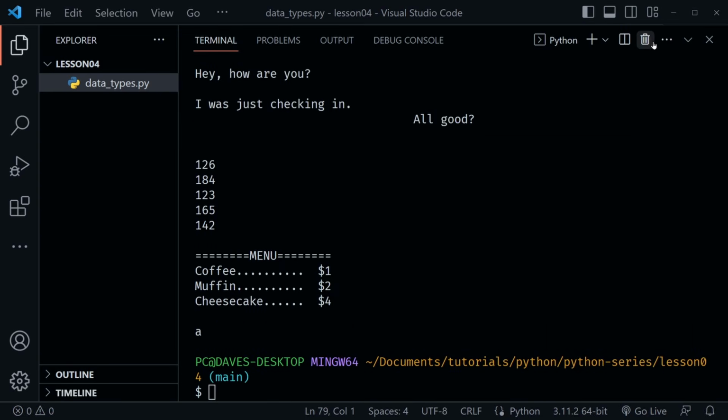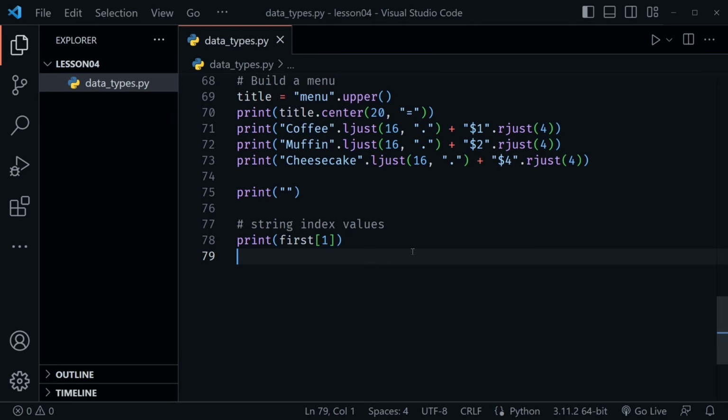Let's go ahead and press play. And you can see it actually returns the second letter. And that's because indexes start at 0.